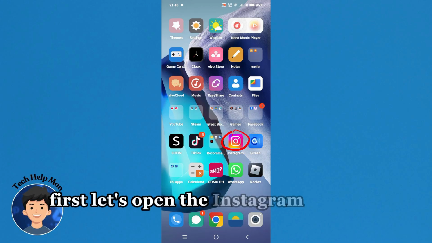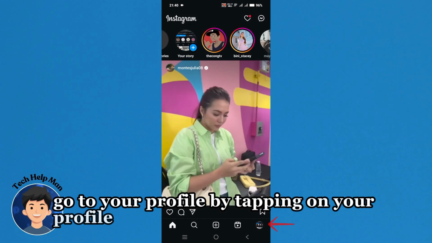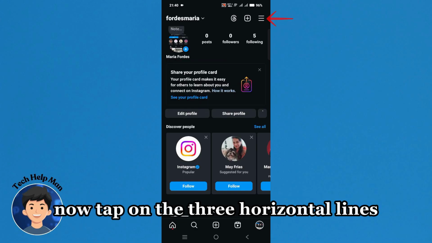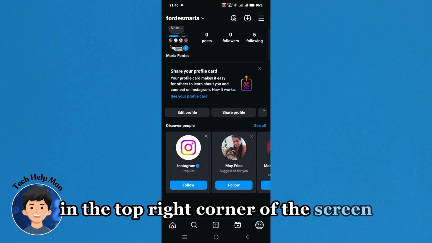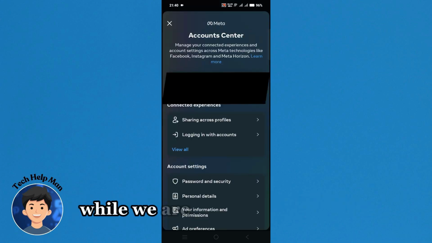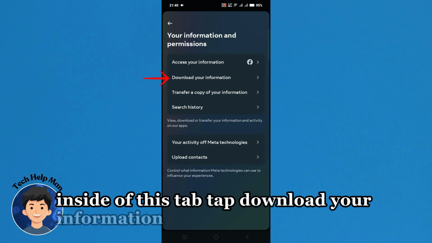First, let's open the Instagram app, and after that, go to your profile by tapping on your profile picture in the bottom right corner. Now, tap on the three horizontal lines in the top right corner of the screen. While we are in the menu tab, tap Account Center. While we are in Account Center, tap Your Information and Permission. Inside of this tab, tap Download Your Information.